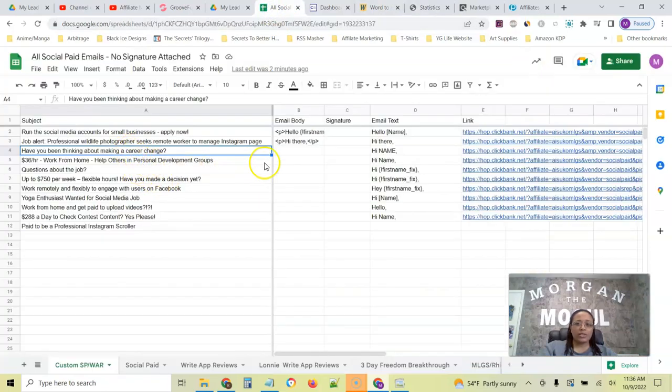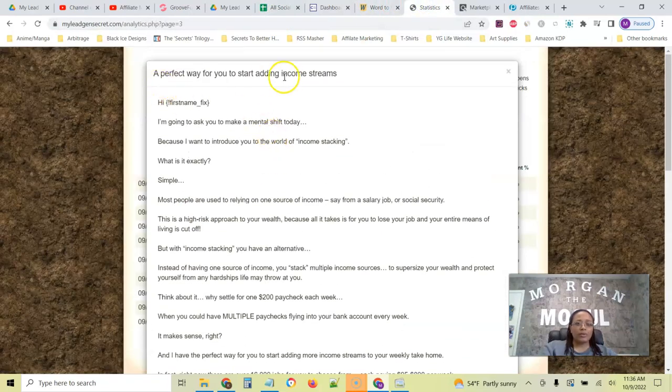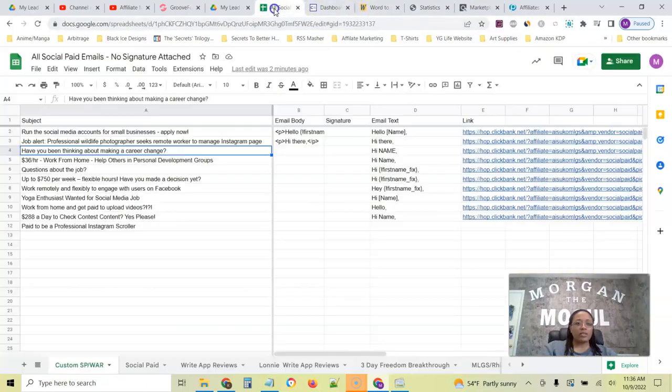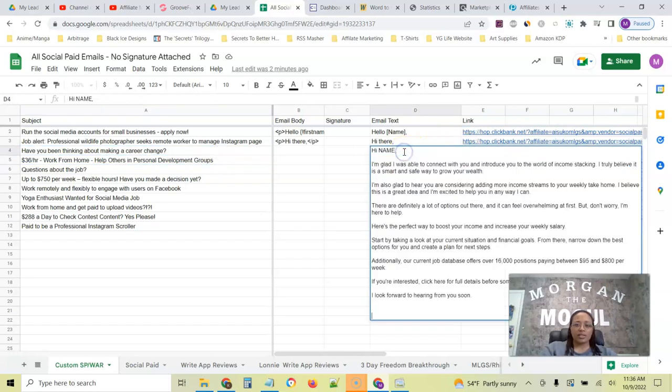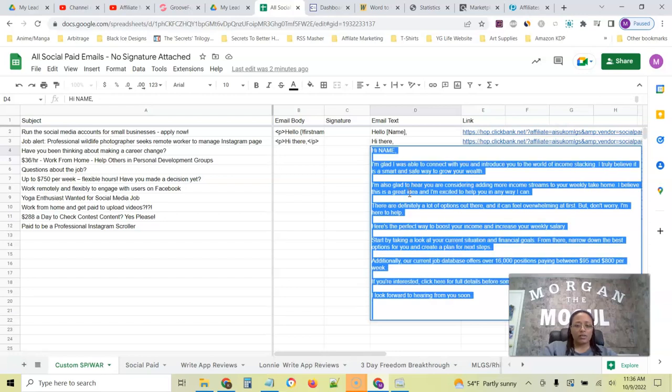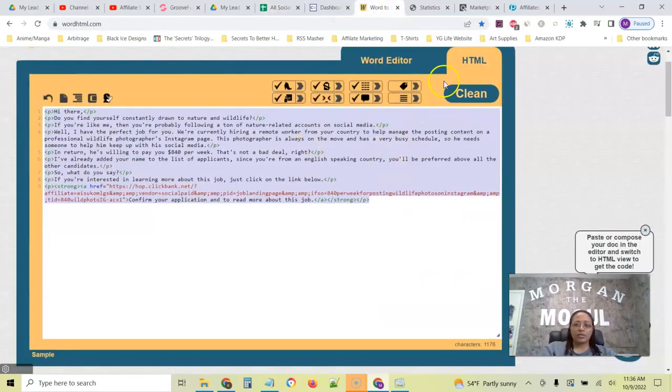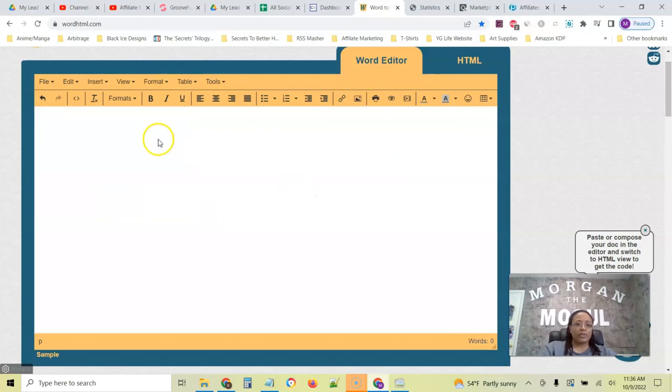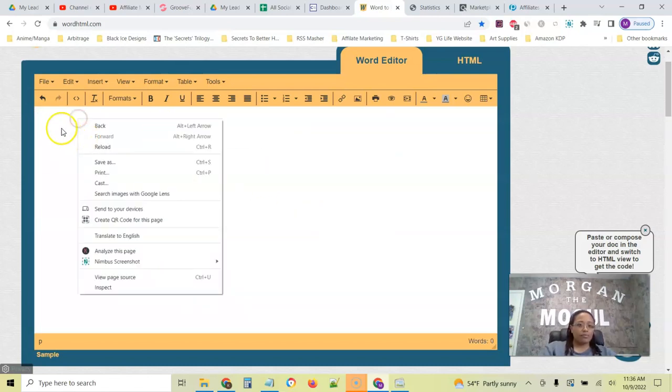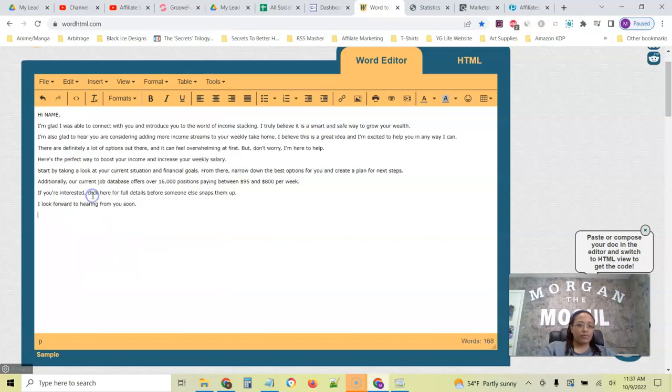Let's see what was written. So, okay, the perfect way to start adding income streams is this title. Have you been thinking about making a career change? Okay. Not saying it's an awful title. Let's copy him over. Let's see what we come up with. Oh, hey, look at that. Looks better if I just plain text. So we'll run with that. Remember that for next time.